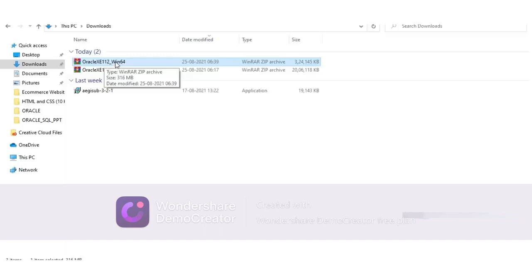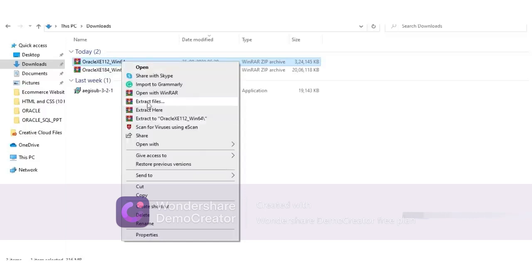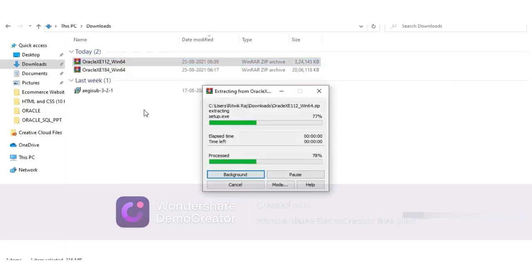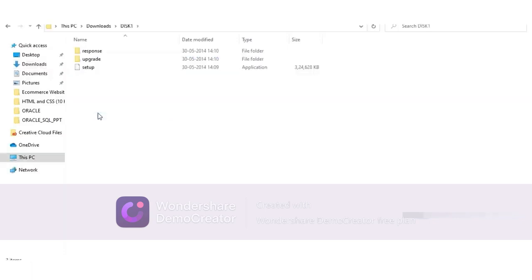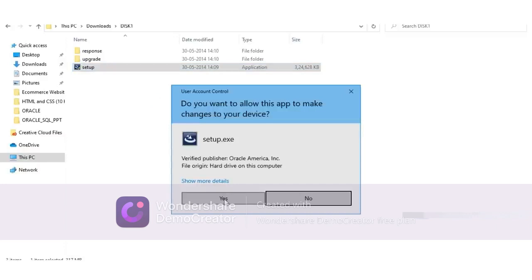Now what do you have to do? We have the 11G Express edition Windows 64-bit. We will extract this file here itself. So we are extracting the file and we are getting this Disk 1, right? Open this, click on setup, and now we are installing. One message will pop up asking whether you want to allow this app.